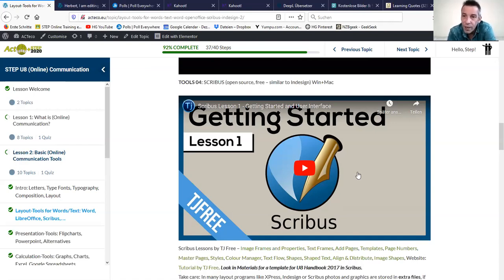But if you want more freedom in your own layouts and in your own compositions, you can use a layout program. And if you use a layout program which is a little bit more complex, I would suggest as a free one to use Scribus.